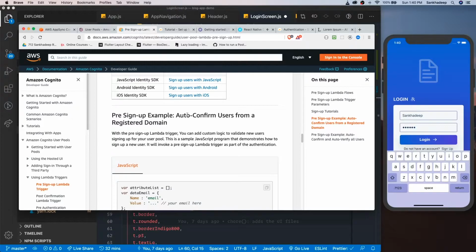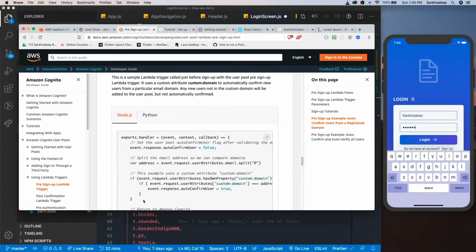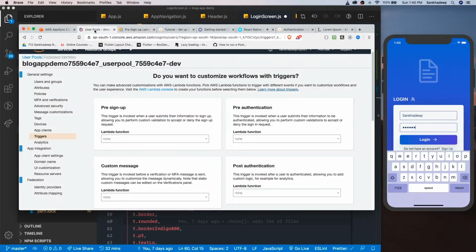Yeah, I think this was the example: pre-sign up auto confirms a user from a registered domain. So this is what we need to copy and add to our lambda. Let us do that.